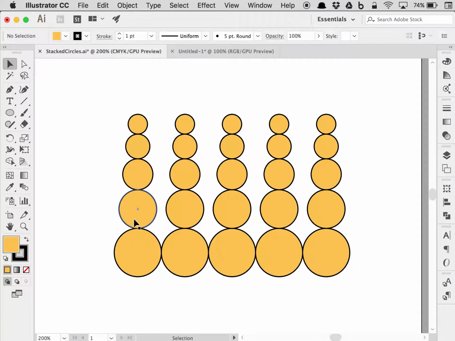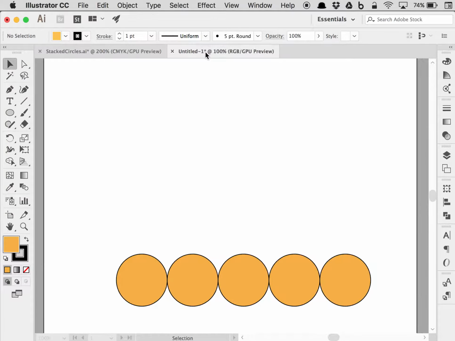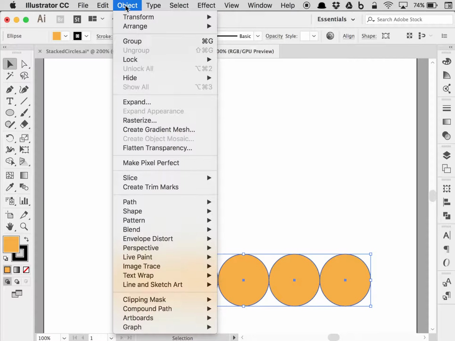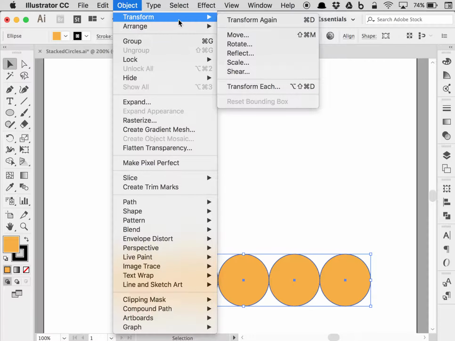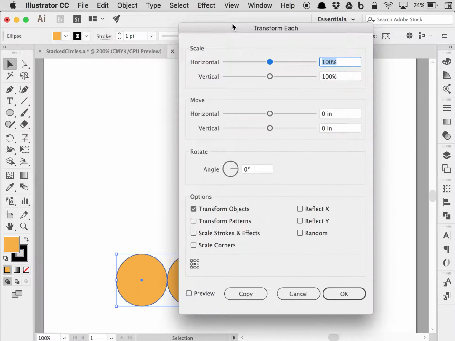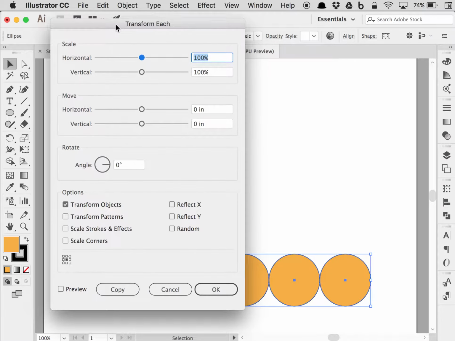We could make each of these and align them to each other, but let's do it all at once. So let's highlight the row of circles, we'll go up to Object, and instead of transform again, we're going to do something called transform each. So it'll take each item and transform it. Now we can scale each one of these. Let's say we want to do 80% in each direction.